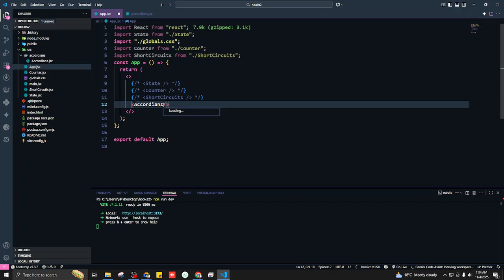Okay, it's imported now. Save it, and let's go back to our browser. And we have this accordions. Okay, let's start the designing. We already have Tailwind included, so I need you to tell me the classes I'm going to write here.